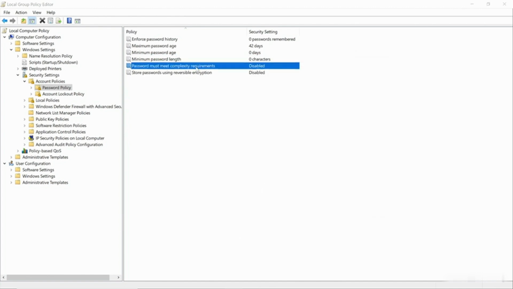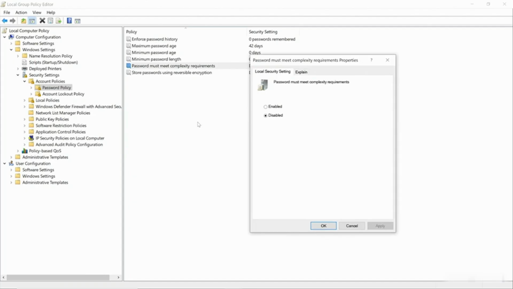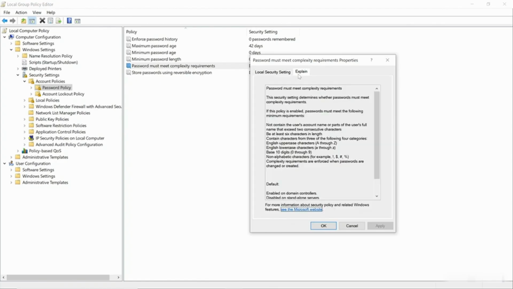The Passwords must meet complexity requirements setting determines whether passwords must meet certain standards. Those standards are listed here and include the following. Passwords cannot contain the user's account name or parts of the user's full name that exceed 2 consecutive characters, and passwords must be at least 6 characters in length. They must contain characters from 3 of the following 4 categories: uppercase characters A through Z, lowercase characters a through z, numbers, and special characters like exclamation points and dollar signs.